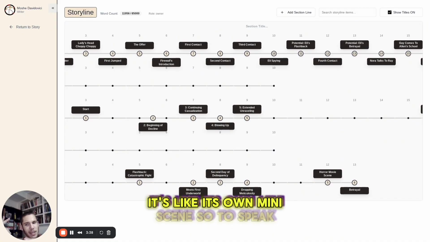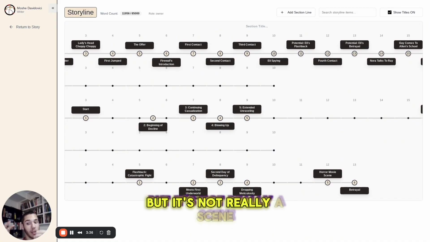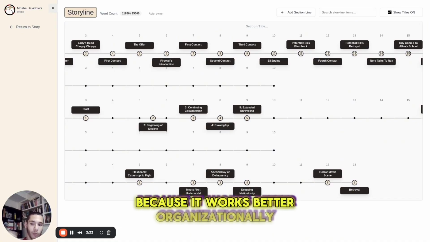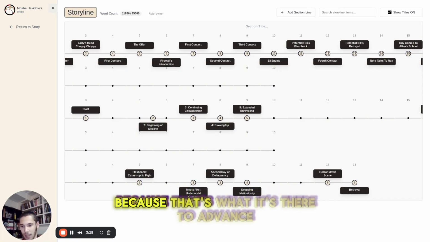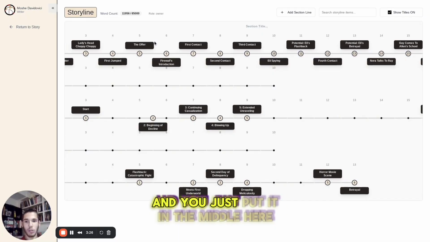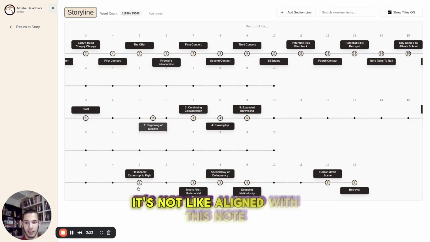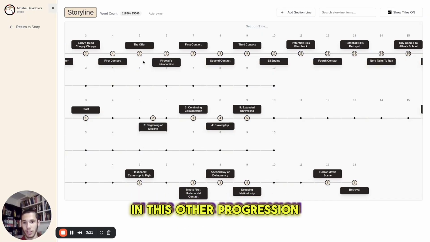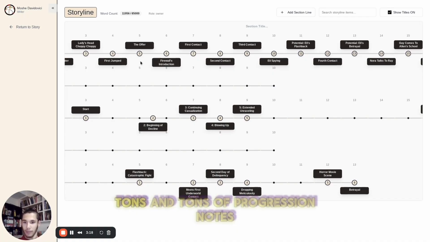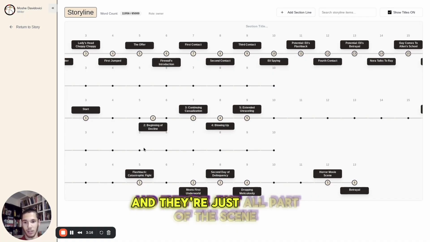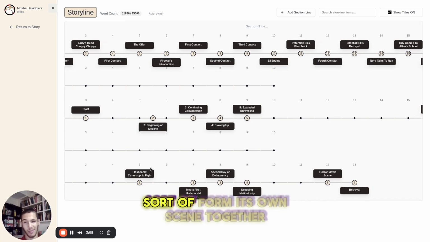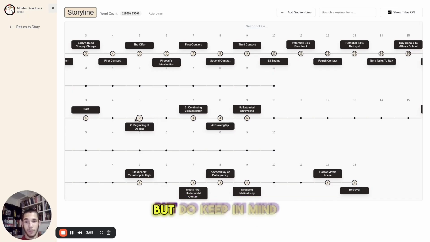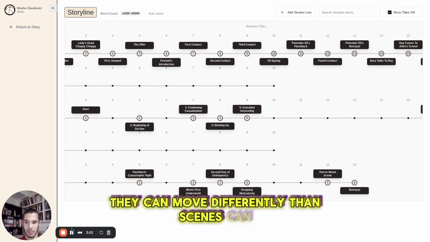It's like its own mini scene, so to speak, but it's not really a scene because it works better organizationally if you just declare it to be part of this progression, because that's what it's there to advance, and you just put it in the middle here. It's not aligned with this note in this other progression and this scene, because you can have tons and tons of progression notes aligned with a scene and they're all just part of the scene. It's its own little thing in the middle. It can also align with other progression notes, so you can have that sort of form its own scene together, but do keep in mind they can move differently than scenes can.